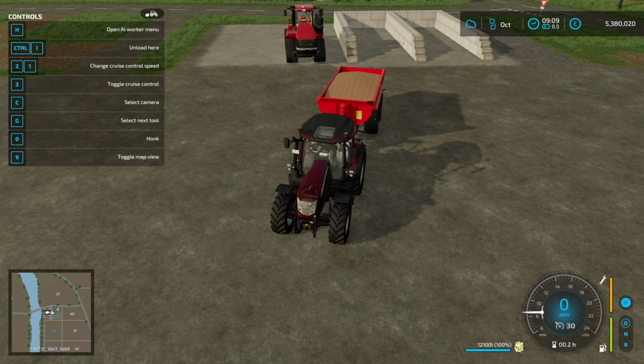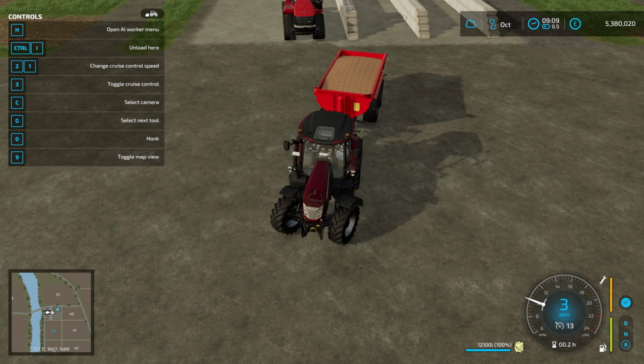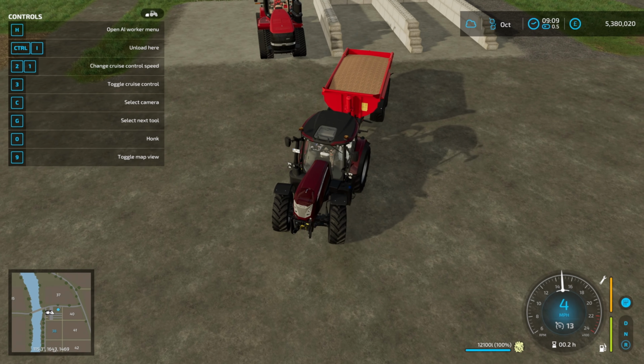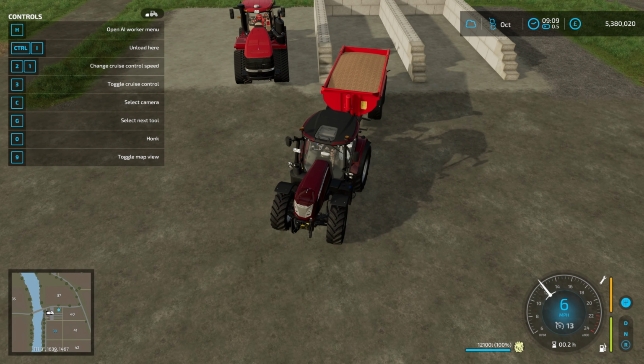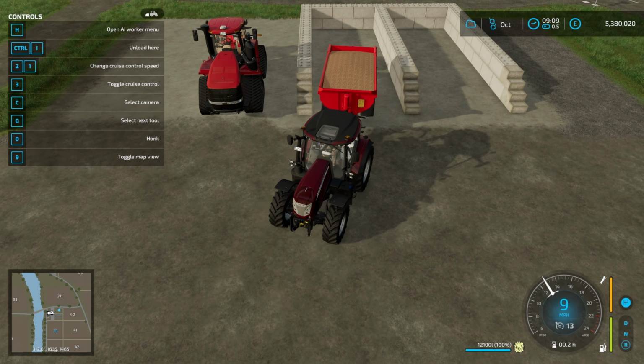So, trailer full of grain mix. Let's back up into the pit and we will see what happens. And can we tip in here? If I back in far enough, you'll see on the F1 menu that it's registering grain grist as the fill type.